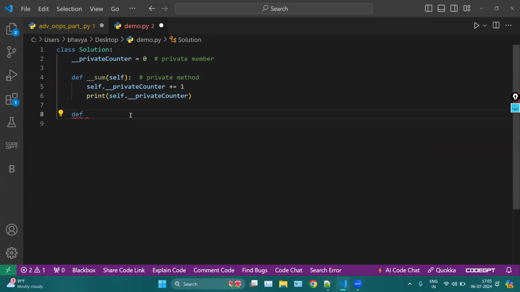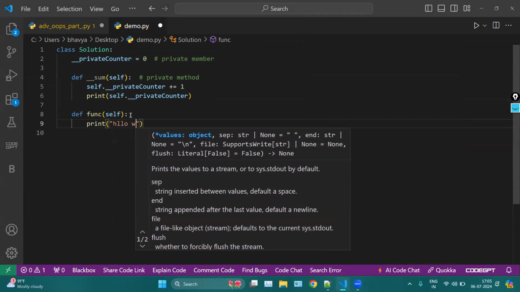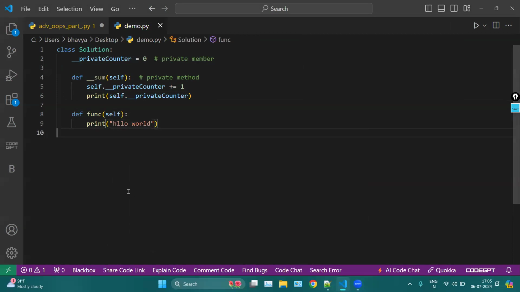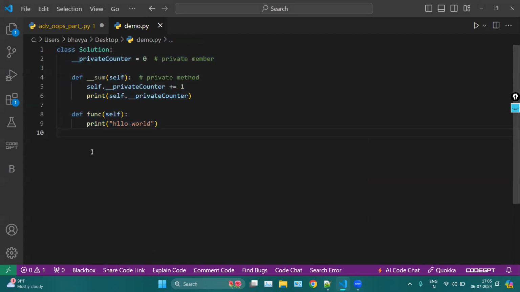So my simple function is function, which will take self as a parameter, and this is going to print hello world. Whenever you do real-time programming, this is the mechanism. The main code is hidden from the programmers. Let's say you are a senior programmer. You have coded these lines, and you have hidden this file. You have put the code in one file, and you are not showing this file to any other user, not even other programmers.